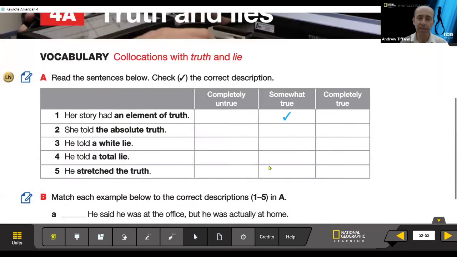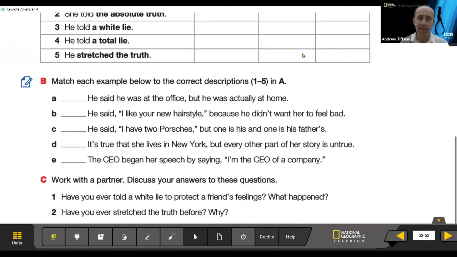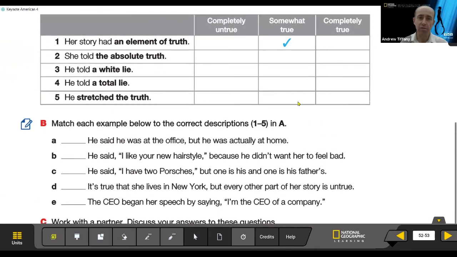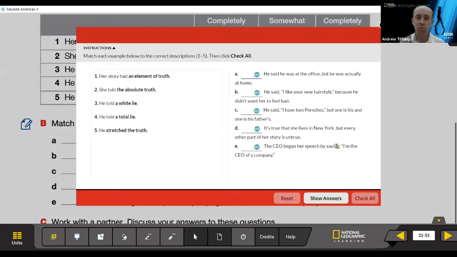Okay, now the second part down here, if I move down here, match each example below to the descriptions above, 1 through 5, okay? Now this one can be a little difficult perhaps, which ones match, okay? So let's open up the activity window here so we can take a look at this one. Which ones match here, okay? So, her story had an element of truth, okay? He said that he was at the office, but he was actually at home. Does this have an element? Is there any truth in here? Doesn't look like it, right? He said, I like your new hairstyle because he didn't want her to feel bad.